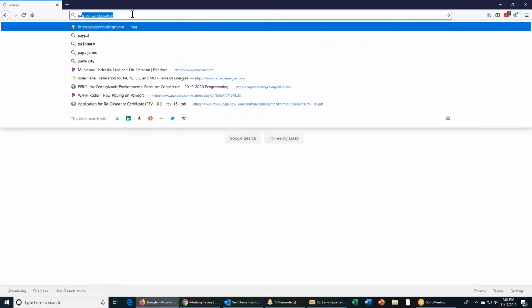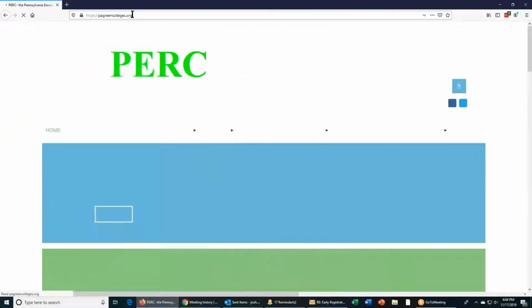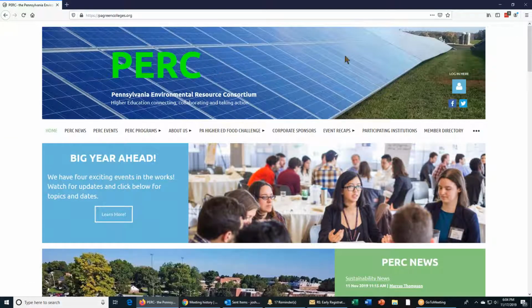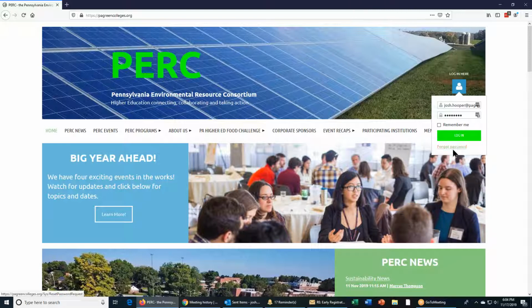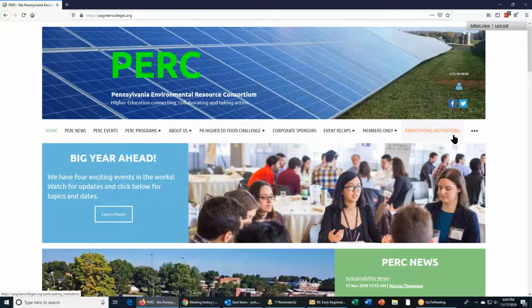Go to our website, which is pagreencolleges.org. Once you get there, you go to the top right where this torso icon is, and it says login here, because you need to log in. So click that, then fill in your email and your password. If you don't have a password, you click forgot password and follow that process. Of course, if you forgot your password, do that as well. And then click log in.